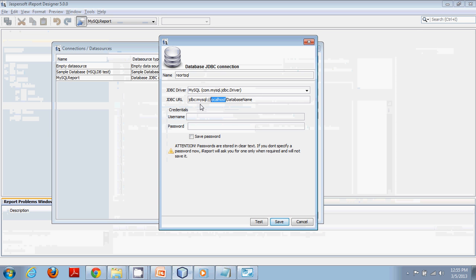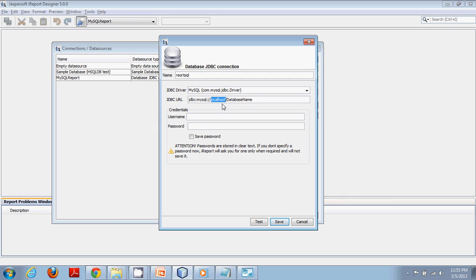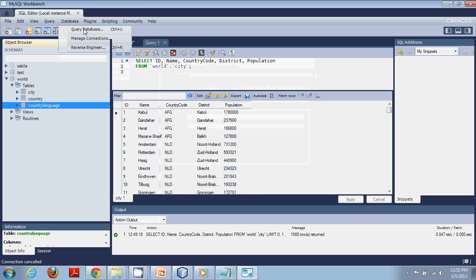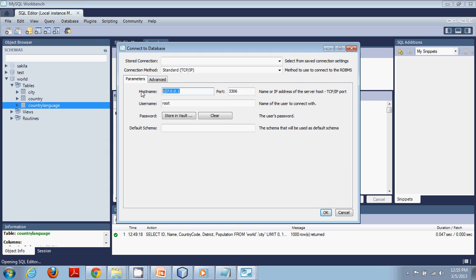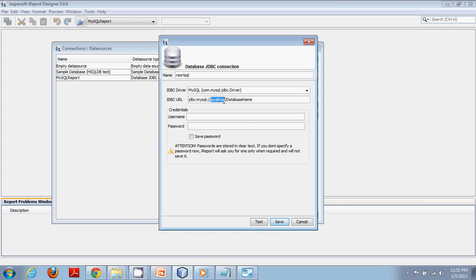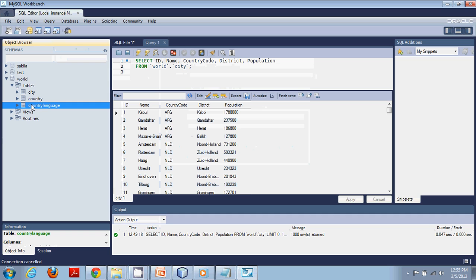Let me go there. This is the username, the port number, copy 3306. Okay, colon 3306, and the database name is whatever the schema name you have. So in my case, that's world.